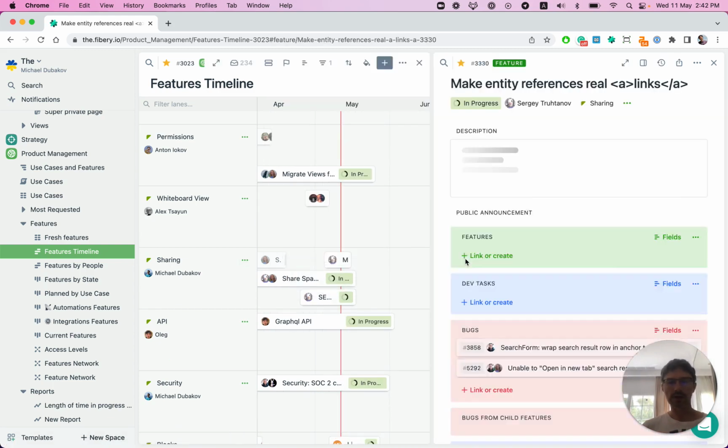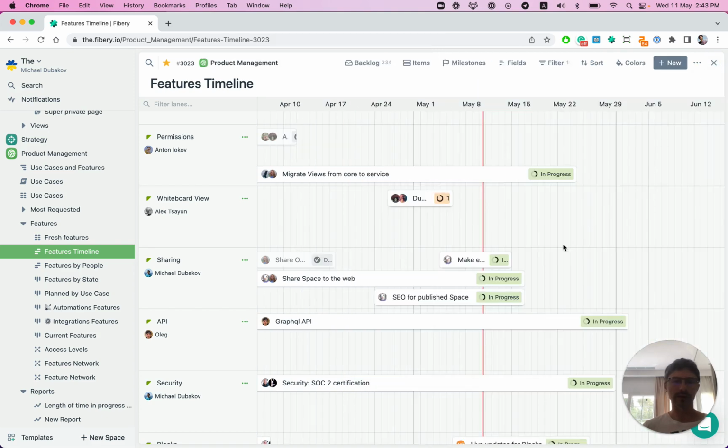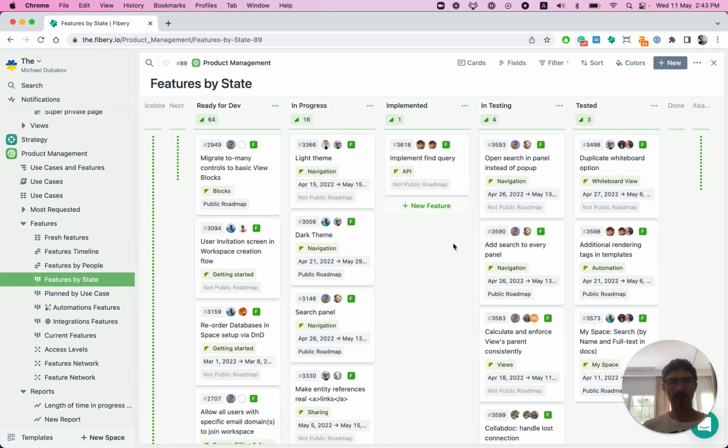And we use this board for our weekly status meetings, so we can understand what's going on, who will be available this week for some new features, and so on. That's another thing. And we definitely can see all features by state. It's just a Kanban board of our features. Again, we can understand what's tested, what is in testing, and so on.